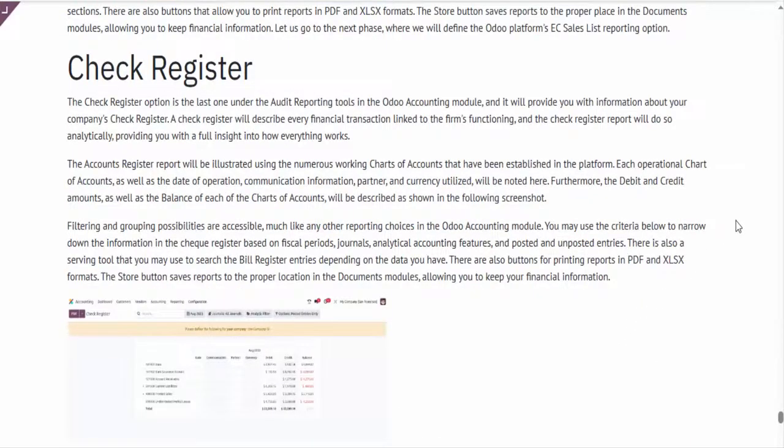Check Register. The Check Register option is the last one under the Audit Reporting Tools in the Odoo Accounting module, and it will provide you with information about your company's check register. A check register will describe every financial transaction linked to the firm's functioning, and the check register report will do so analytically, providing you with a full insight into how everything works.